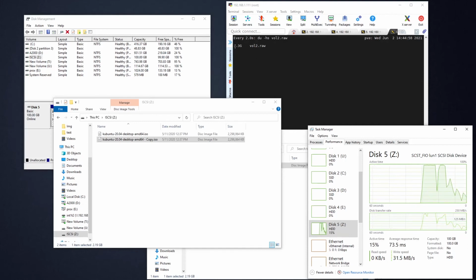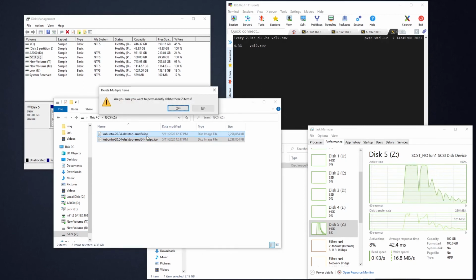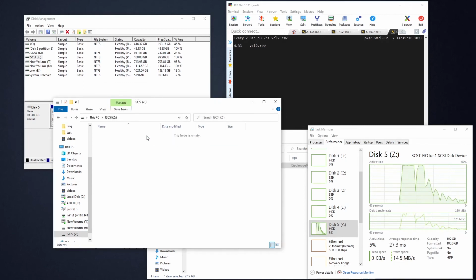So let's wait until it reaches at least 4 gigabytes, so most of it is written. Now let's call it good enough, 4 gigabytes, and now we can delete those files. So deleting those 2 files. The size is still here. It takes again some 10 to 15 seconds until it's actually cleared.